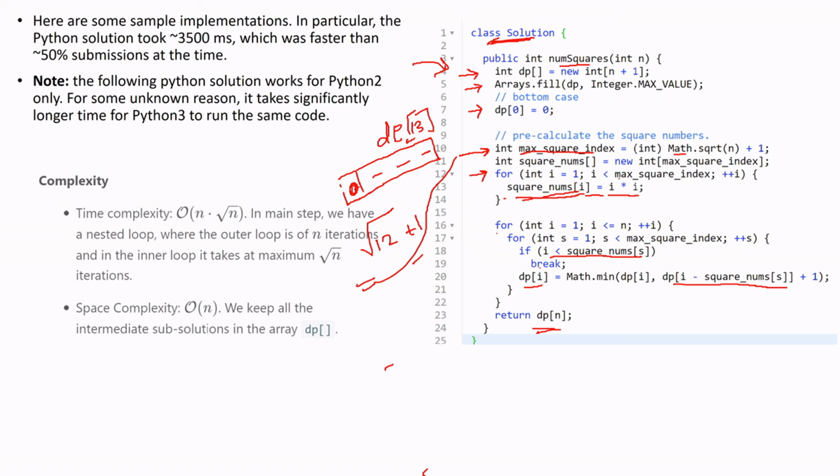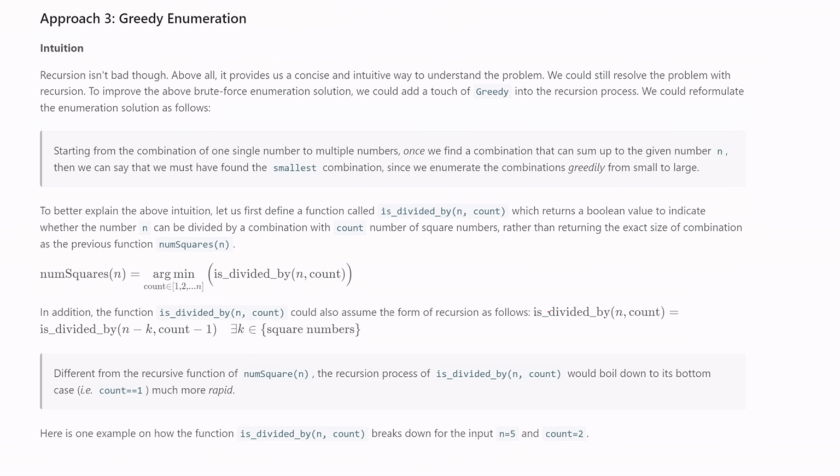Now we will take a for loop. I will start from 1 to n, and then s equal to 1, and s less than max square index, s plus plus. If i is less than the square number s, then it will break, otherwise we will update dp here, calculating dp of i and dp of i minus the other value, right? Whatever the minimum value comes, we will store into dp, and that dp value we have to return. In this way we will go to the next approach, greedy optimization.